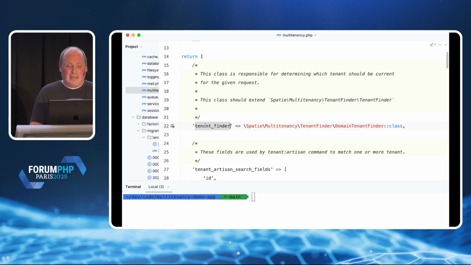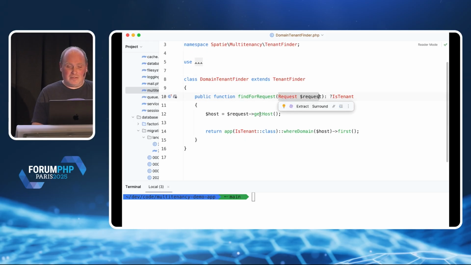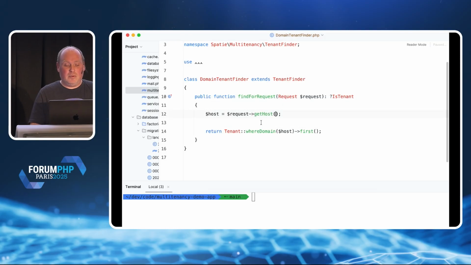So that is being done in the tenant finder. And we have a domain tenant finder here. It gets the request, we get the host of it, and then we are going to find the tenant row. This is a piece of code that makes it a little bit flexible, so that we can use other models, but this is basically the same as calling Tenant::where. We want to have the tenant where the domain matches the host.